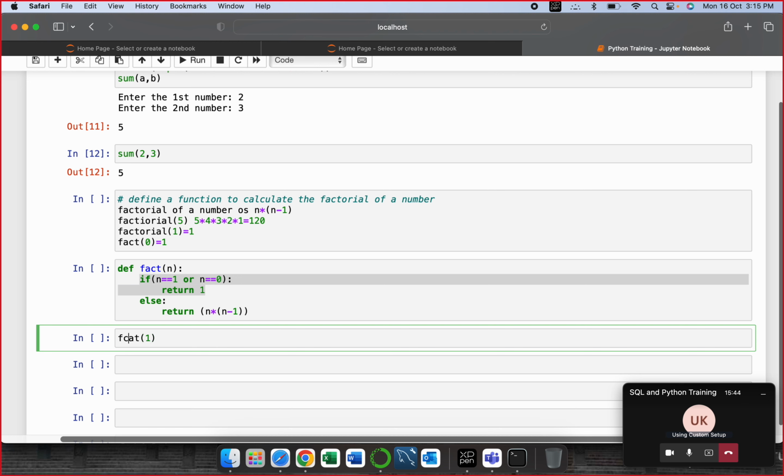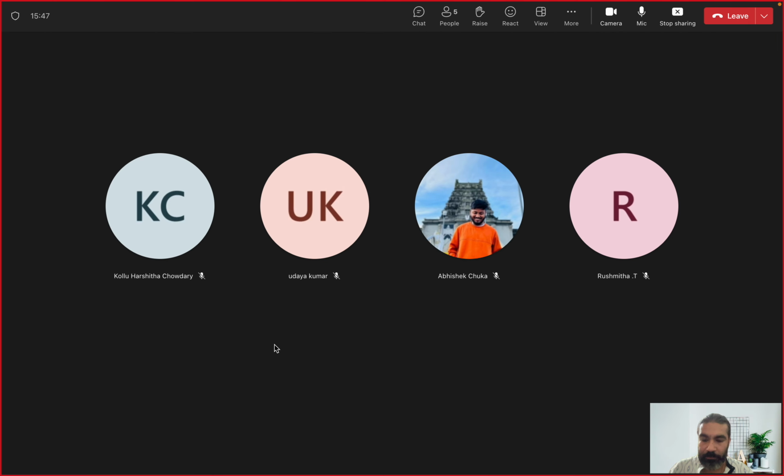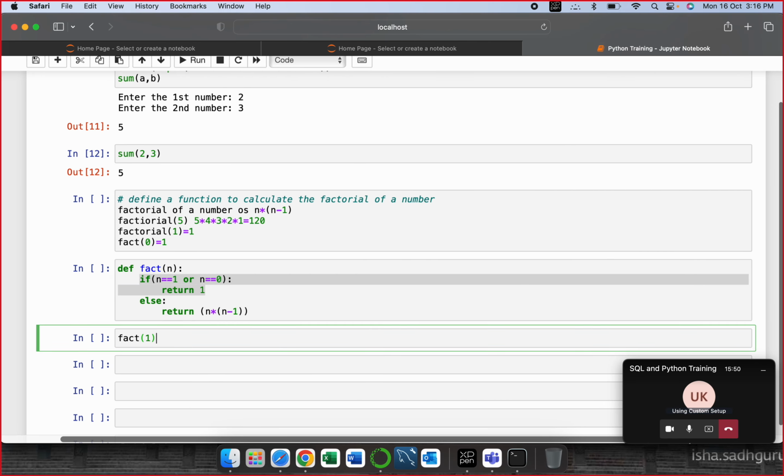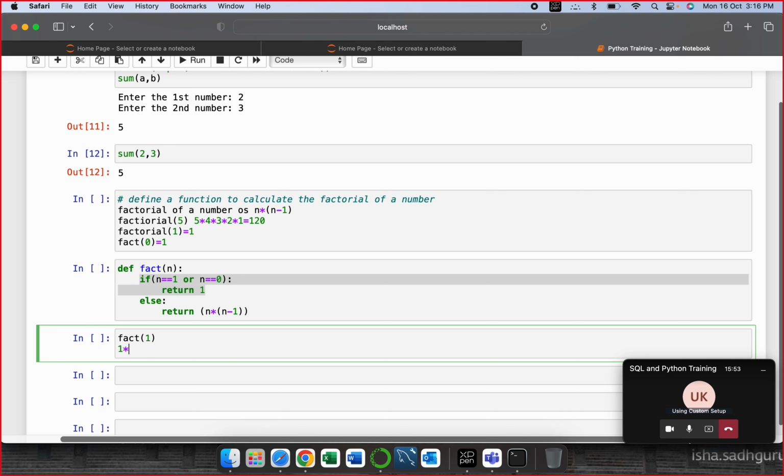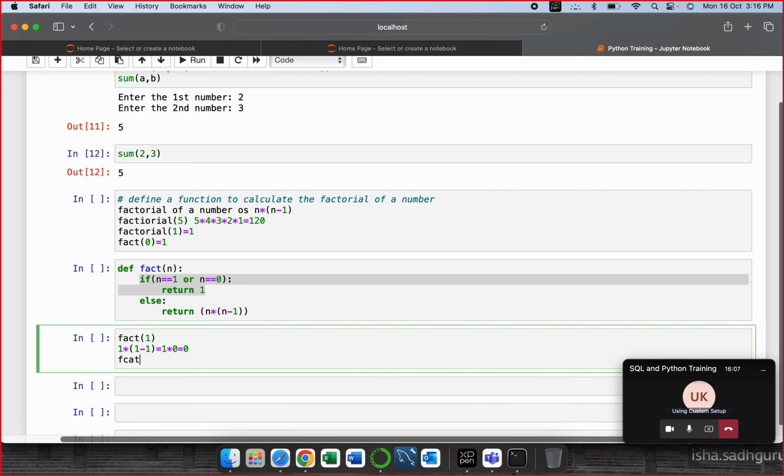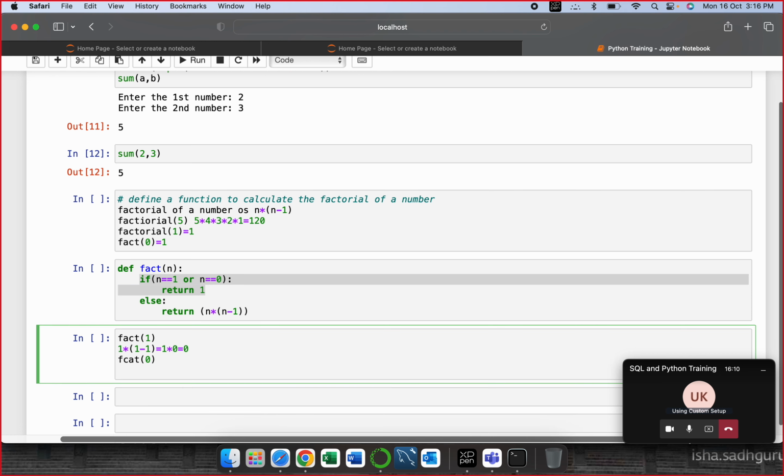Let's say I want to find out factorial of 1. So as per definition, it would take 1, multiply it by 1 minus 1. So this will be 1 multiplied by 0, which is 0. But factorial of 1 in mathematics is 1 only. Understand? And if I say factorial of 0, it will be 0 multiplied by 0 minus 1, so it will be 0 multiplied by minus 1, which will be 0. But factorial of 0 is 1 in mathematics.